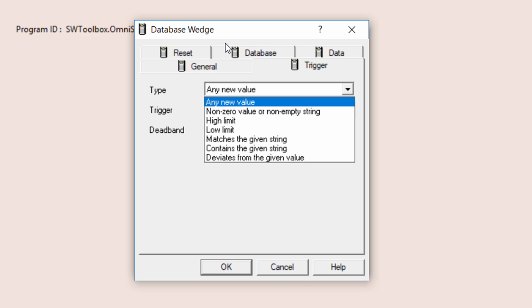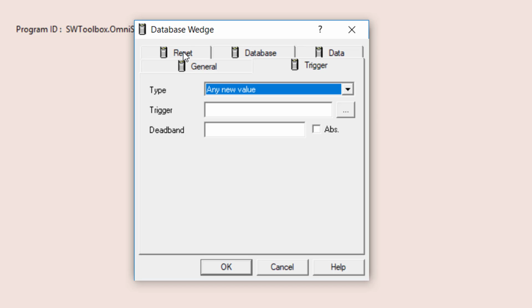You see there are a number of options such as the default, which is any new value. You get an option for non-zero value or non-empty string. High limit, low limit, and many more, as you can see. I'm going to go ahead and keep the default of any new value because I want the value of my tank to be logged every time it changes, whether that's increasing or decreasing.